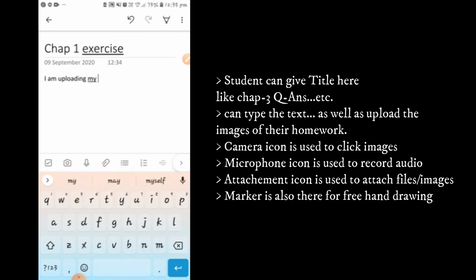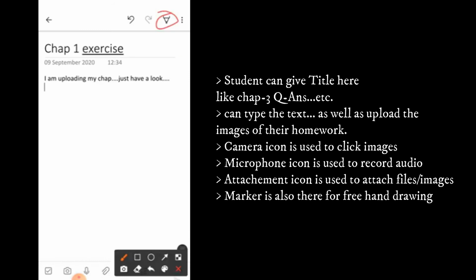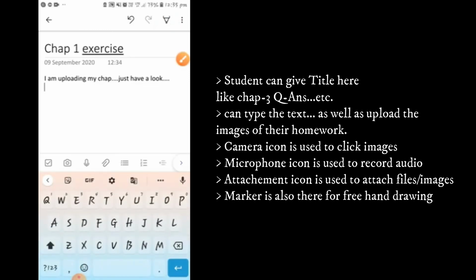I am uploading my chapter. Students, I am doing this with the phone. On your phone you will get options like this. Here you can see the options of camera, mic, attachment icon, and you can also write with this marker. You can see the marker here. These are the various options that you can use.